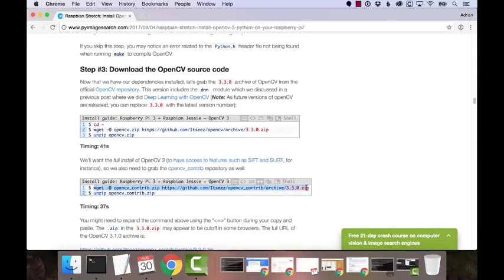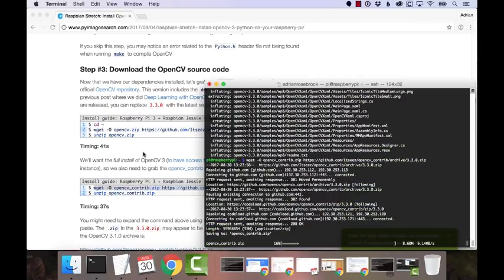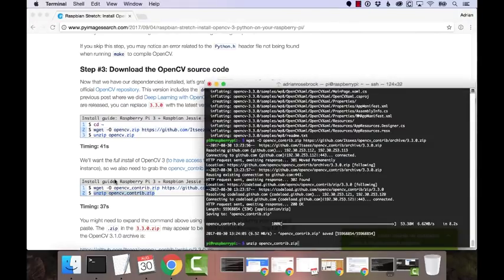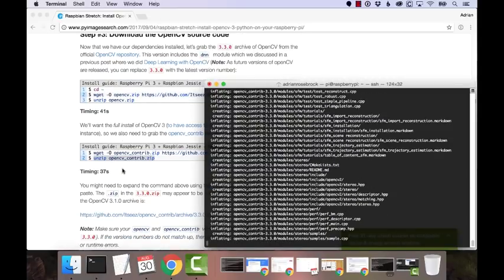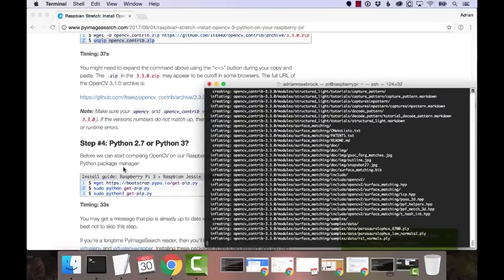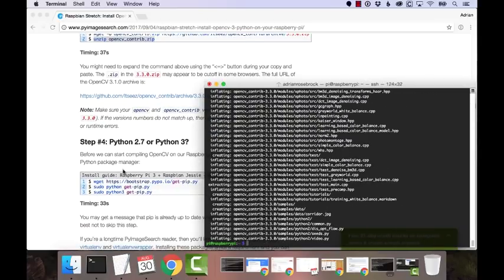So let's also grab the opencv_contrib library as well. You want to install OpenCV contrib so you can have access to additional features such as SIFT and SURF. These are not included by default in OpenCV 3. They were in OpenCV 2.4, but not OpenCV 3. So you want to make sure you actually download the contrib file as well and unzip it. So let's wait a few seconds for this to finish up, and we can move on to actually setting up our Python 2.7 and Python 3 build.